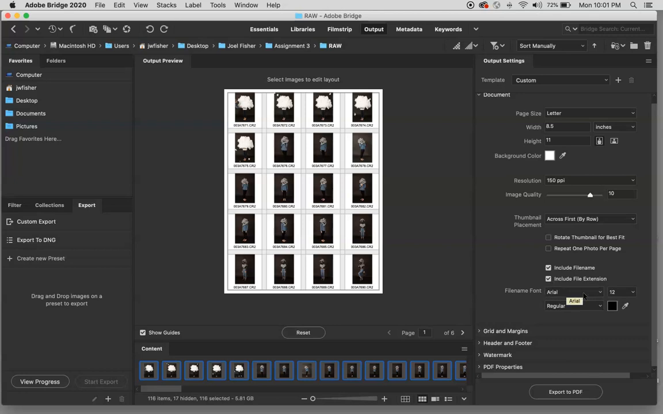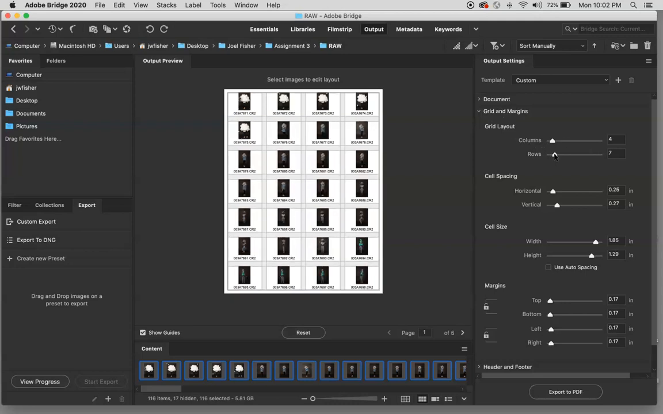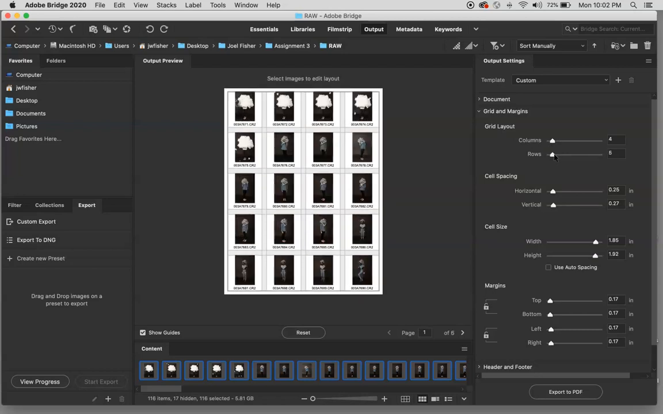If you want to change the font, feel free to change the font size. You could also do that. Grid margins, this right here is where you set, if you're going to do custom, where you would change this to rows. You can see here I can actually change it to a custom by just changing these numbers right here.